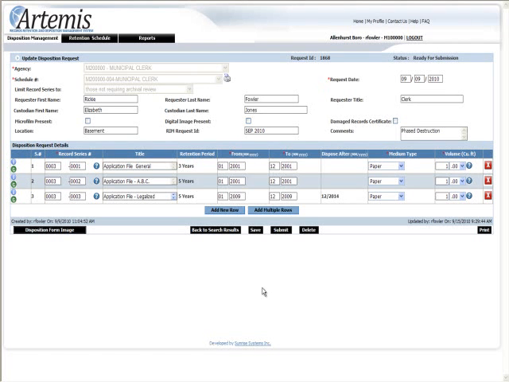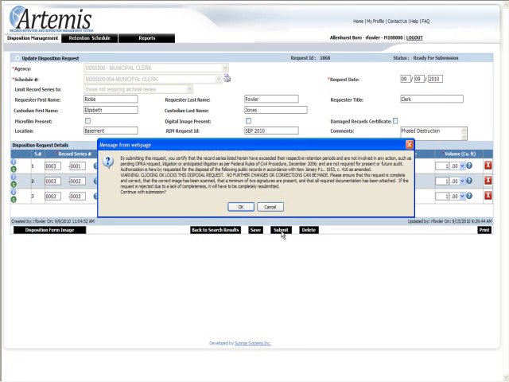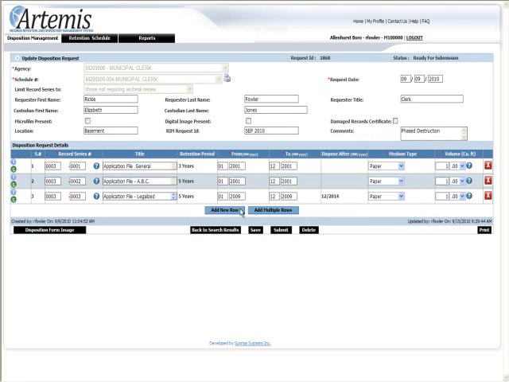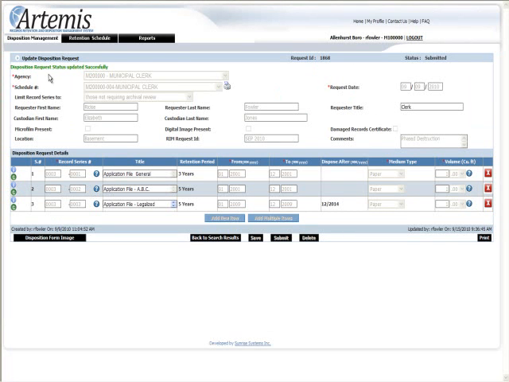In the middle of the screen, there is a Submit button. Click on this button. A pop-up box will display letting you know that by submitting, this request will now become a read-only document and no further changes can be made. Click the OK button and you'll receive a message at the top of the screen saying Disposition Request Status Updated Successfully. Your request will now be transmitted to DARM electronically and processed. This concludes the training for submitting a disposition request.